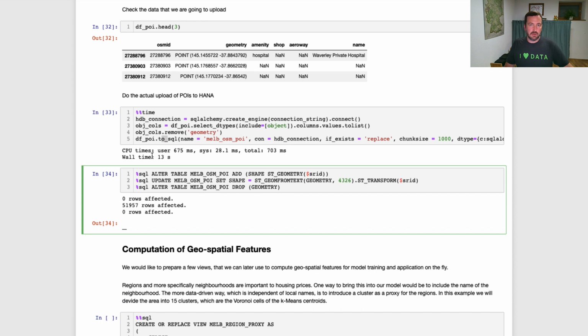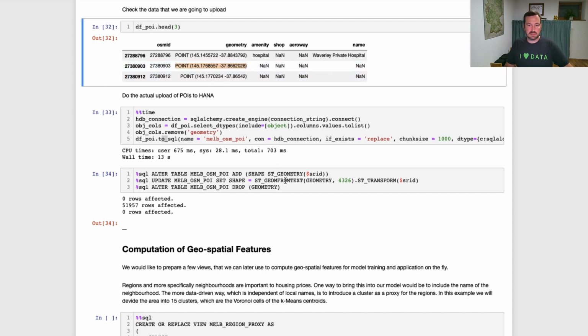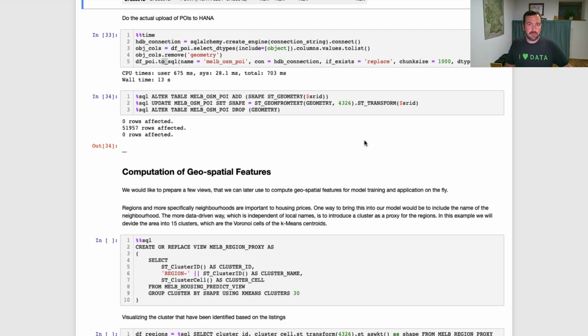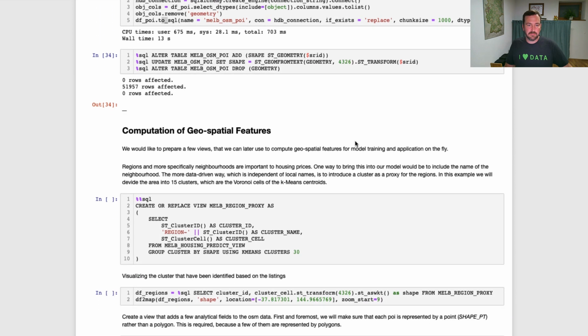After uploading the point of interest data to HANA, we enhance our table with a shape column of type ST_GEOMETRY and the spatial reference system that we want to have. And we're generating the geometries out of the well-known text that we have here in the data. So that's the well-known text, and we use the function ST_GeomFromText to convert that well-known text to a HANA geospatial format. So now we have everything on HANA. We have the points of interest as well as the house listings itself.